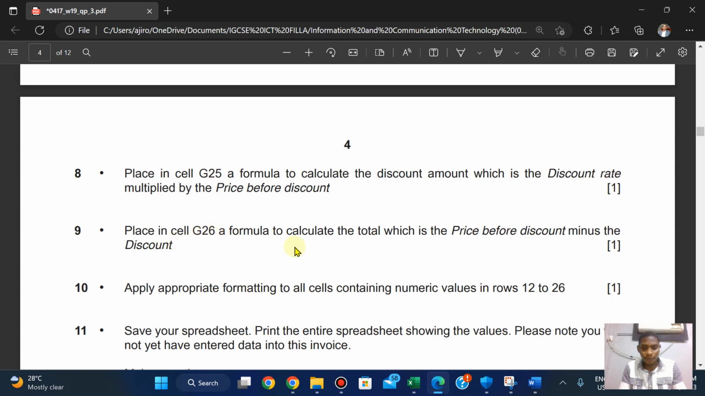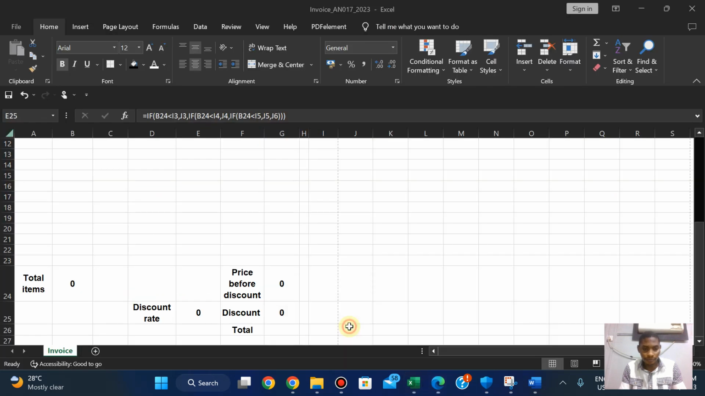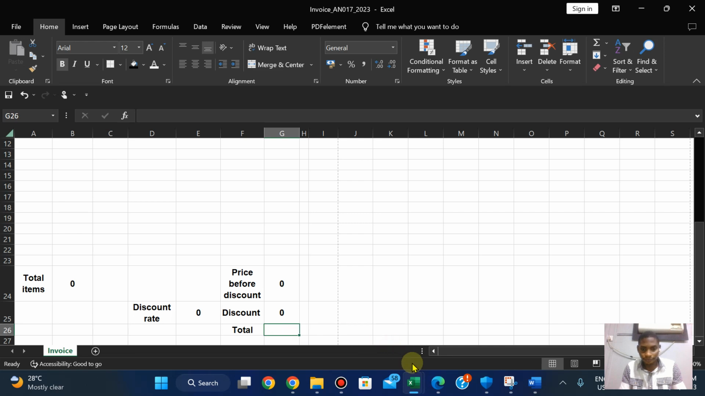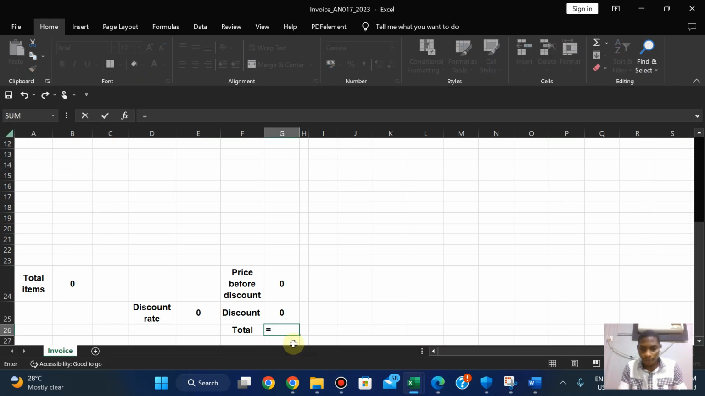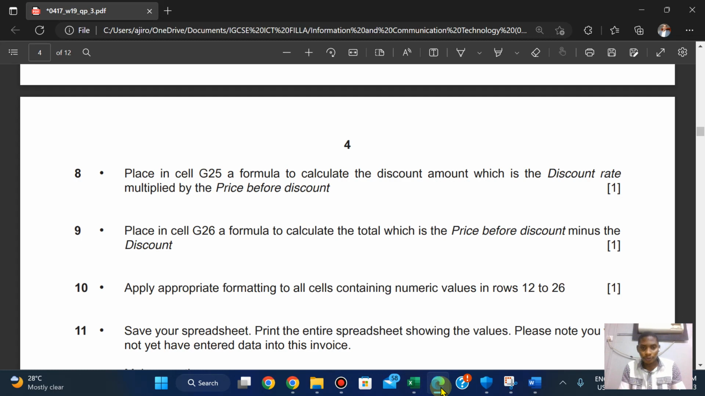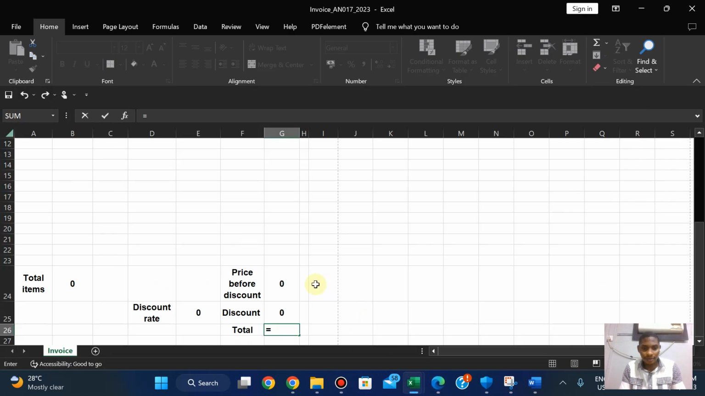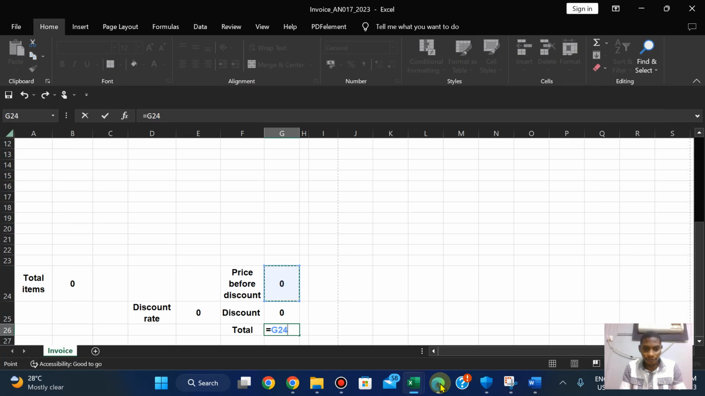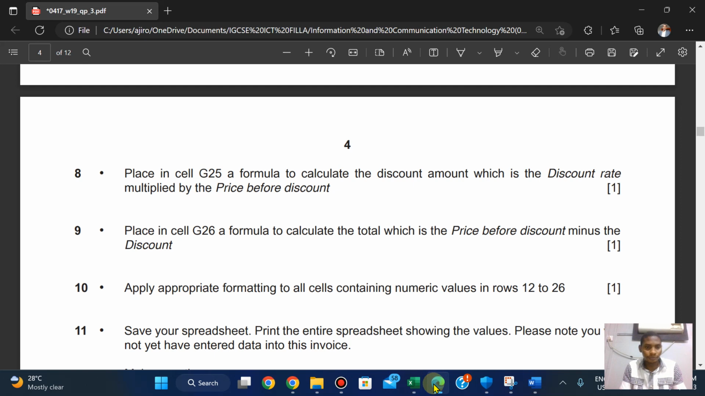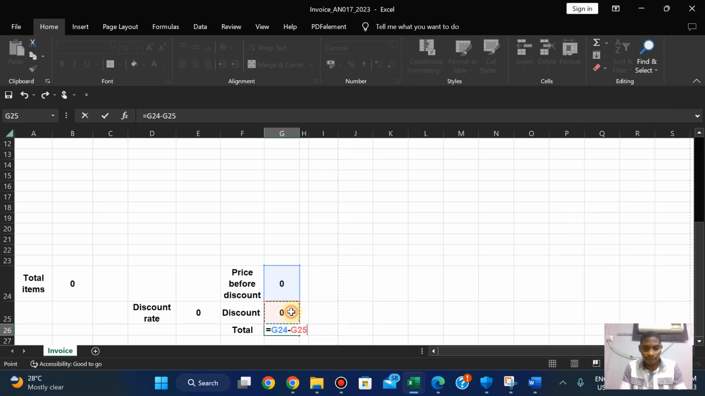Place in cell G26 a formula to calculate the total. So the formula for the total, which is price before discount minus the discount.